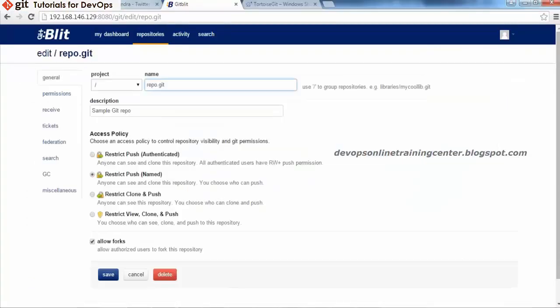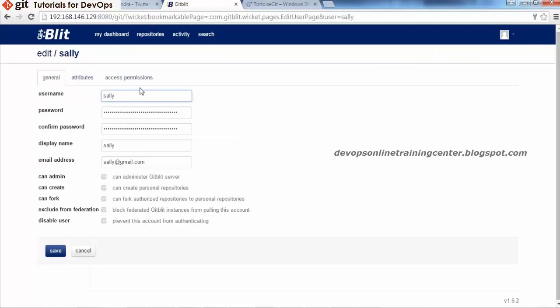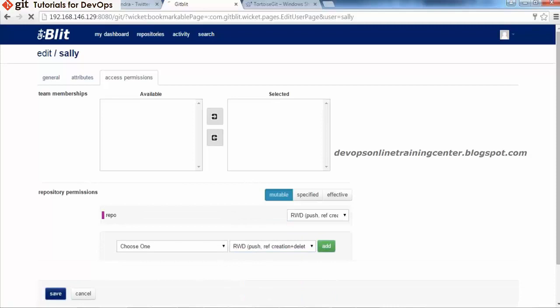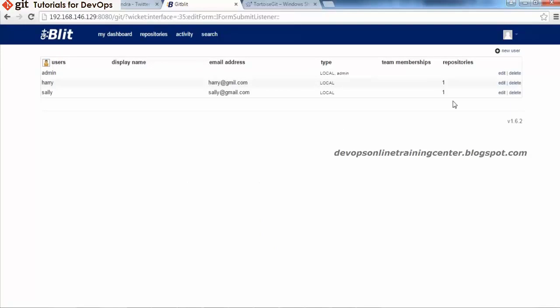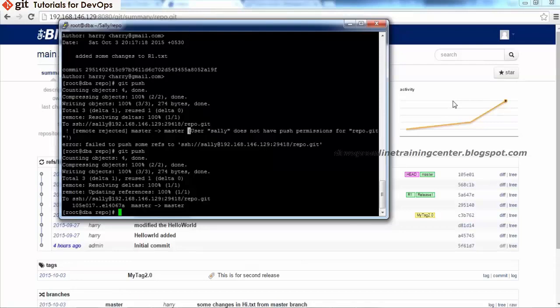Let me see. With admin, right? So Sally. Oops, we didn't give it. Please try to give the permissions, full permission. Save it. Okay, so now you push it. It's pushed successfully.